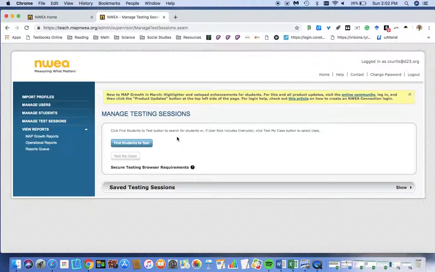Your screen is going to be a little bit different than mine if you're a classroom teacher. So I'm going to first show classroom teachers how to go ahead and log in for their students. It's going to look pretty much identical, though everybody might have fewer options in their drop-down menu over here. Don't worry about that.